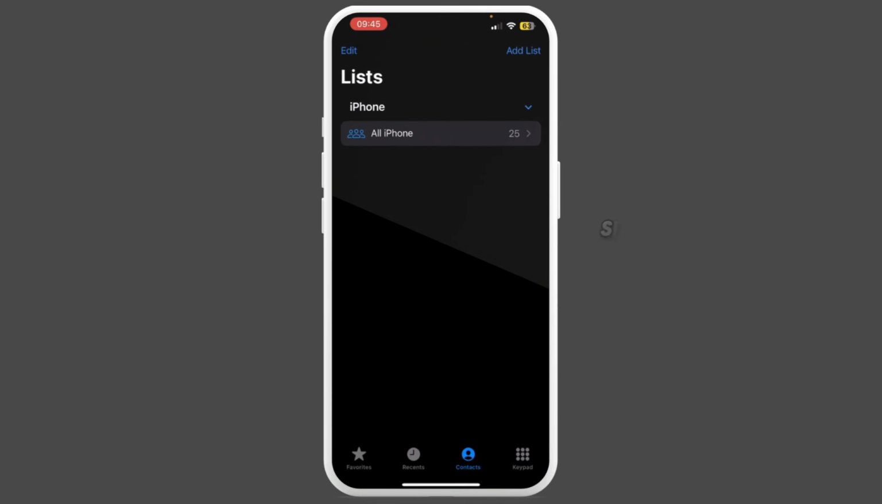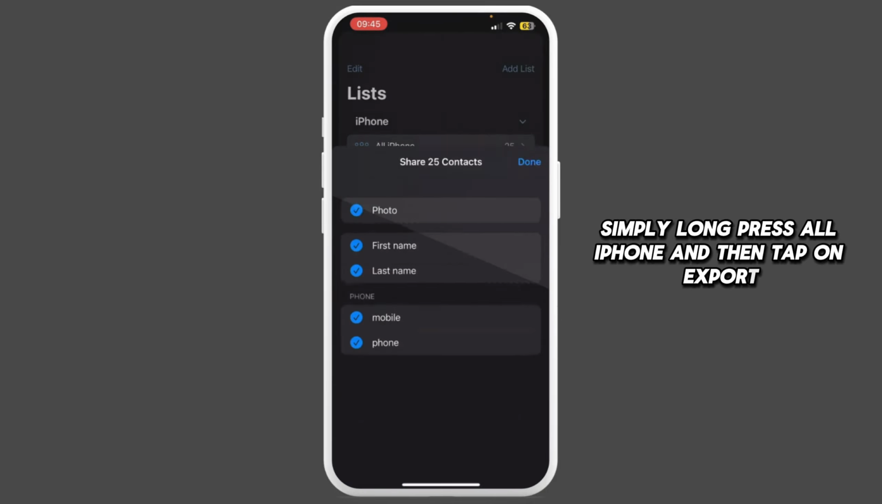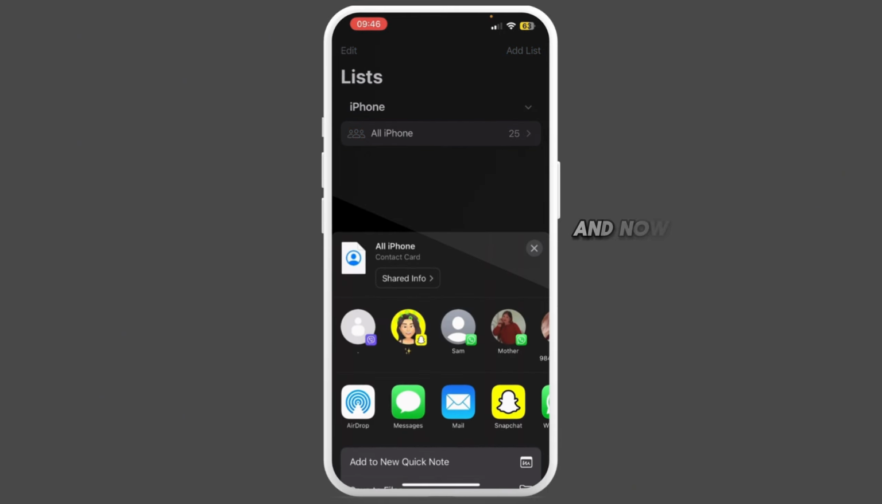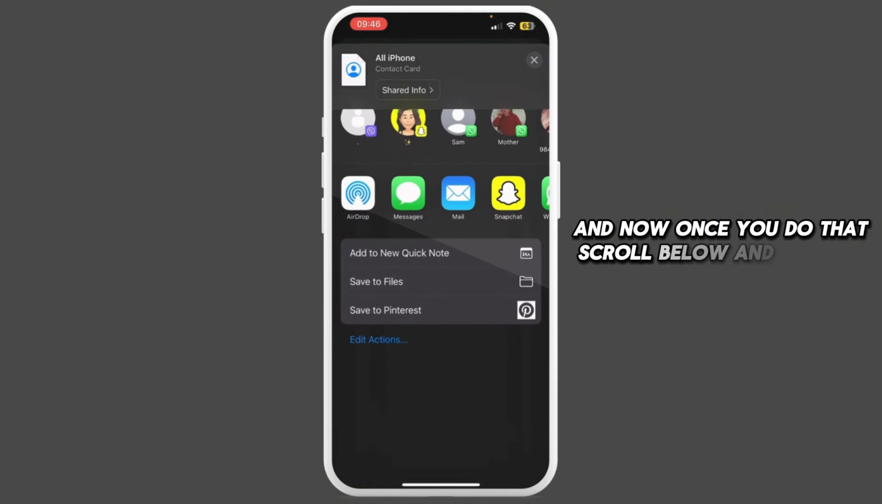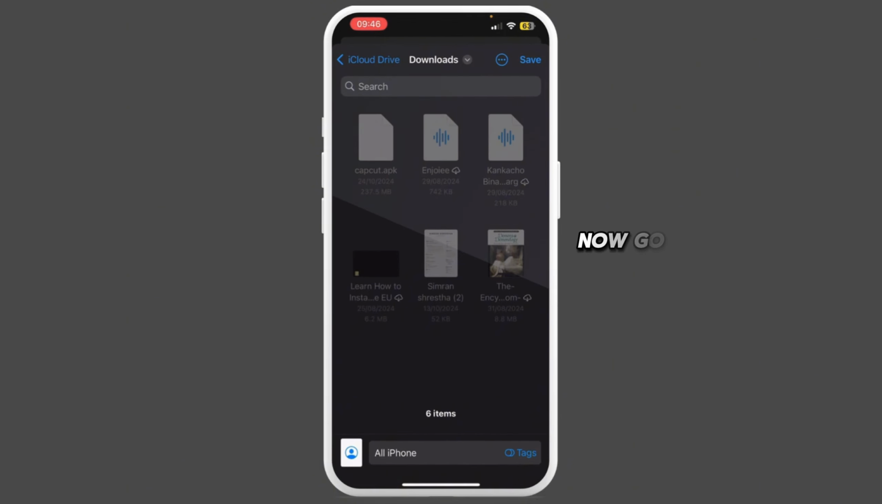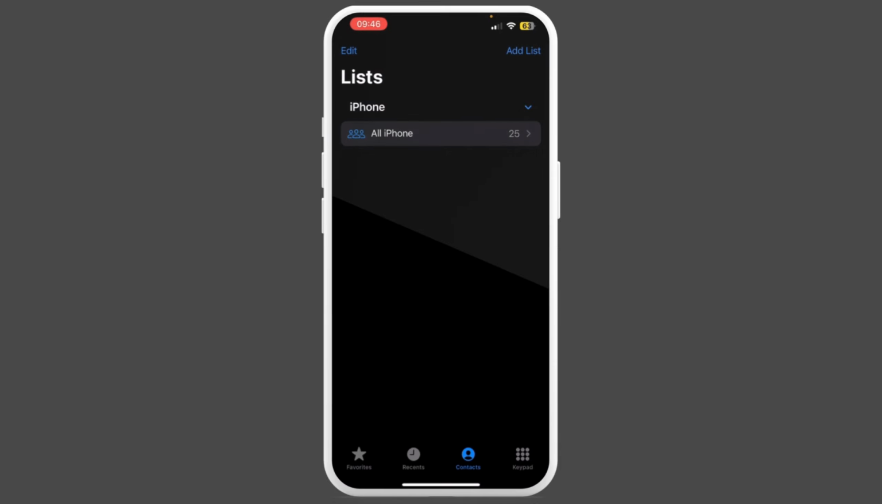And once you are here, simply long press All iPhone and then tap on export. From here, tap on done. And now, once you do that, scroll below and then tap on save to files. Now go ahead and tap on save.